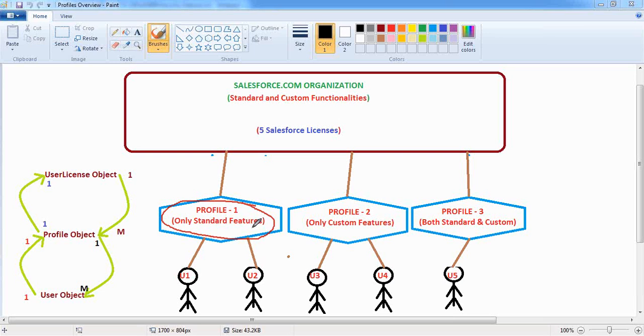Standard applications I am enabling, standard objects, standard tabs, standard fields, I would like to make visible to the user. So I have created profile 1, and this profile 1 I have assigned to user 1 here. Now user 1 can access only the standard features which we have enabled inside our organization.